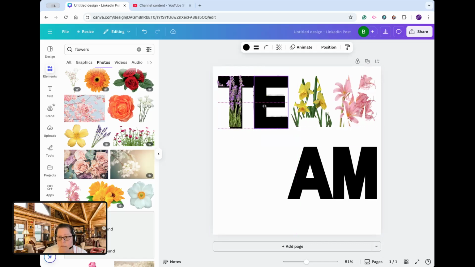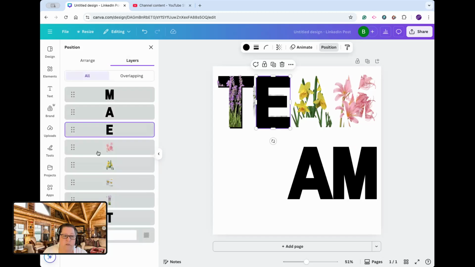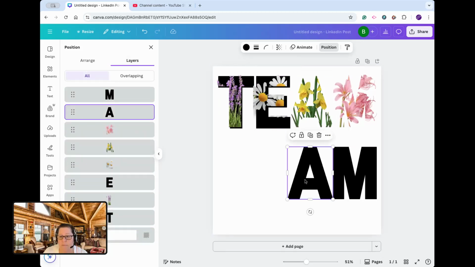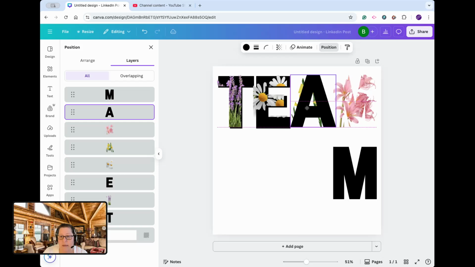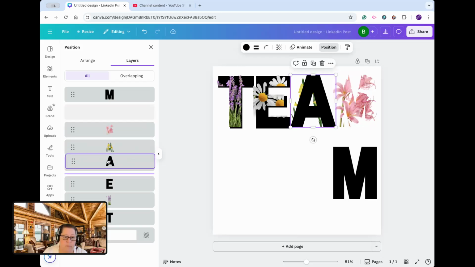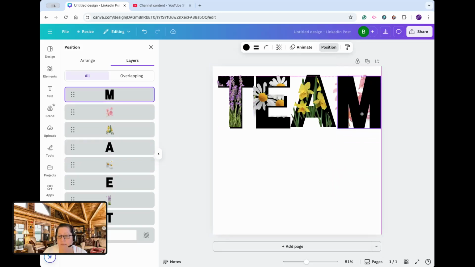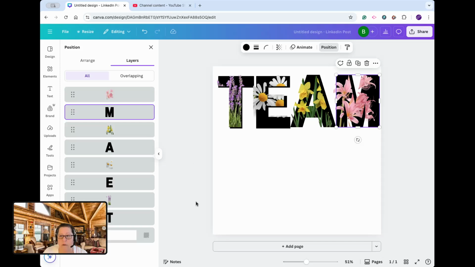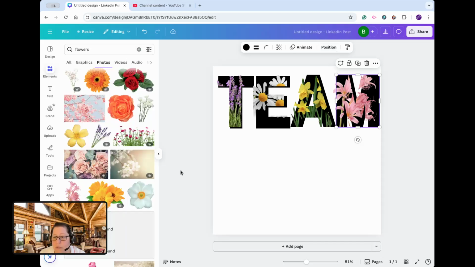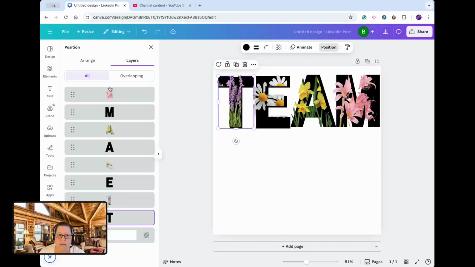Same thing with team. I drop it just a little bit to the back. I go back to my positions. I can go to my layers, and I drop that behind the E. I take my A, I drop it behind my A, and there's my M, and I drop it behind the M. Totally up to you on how you want to do this, but there's lots of ways that you can make your text stand out. So that is the text overlay.